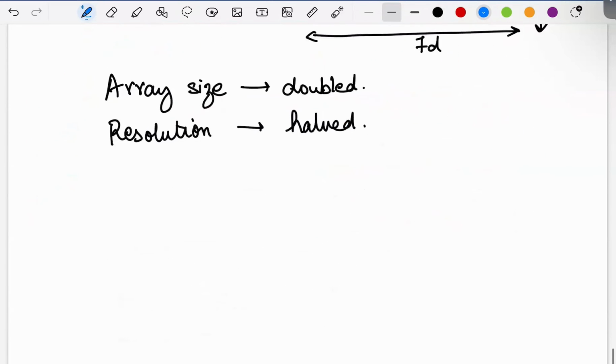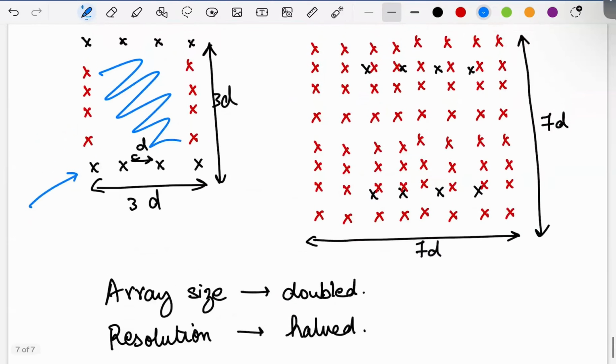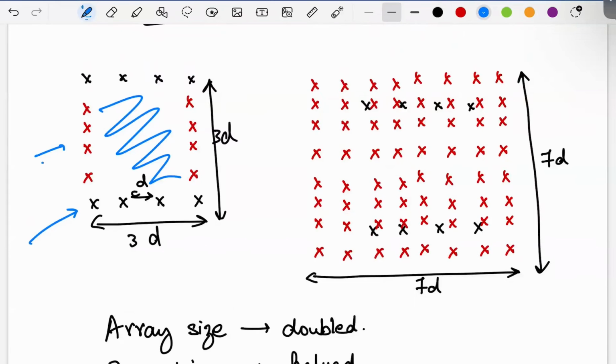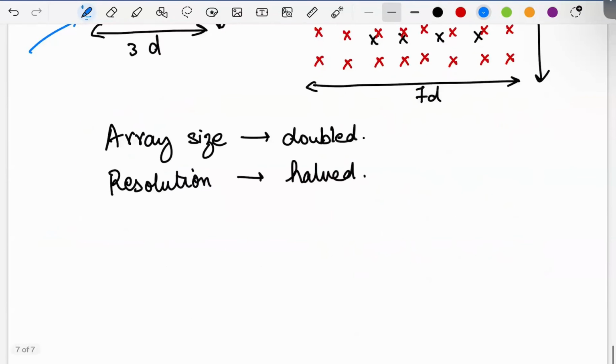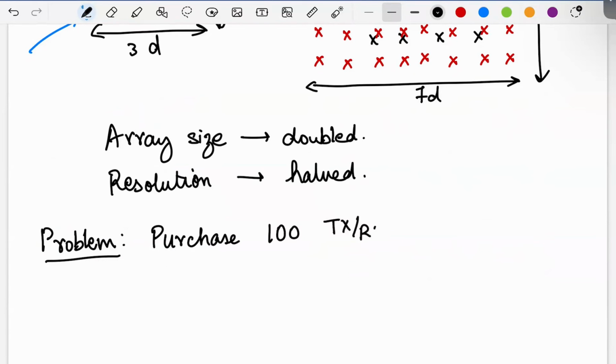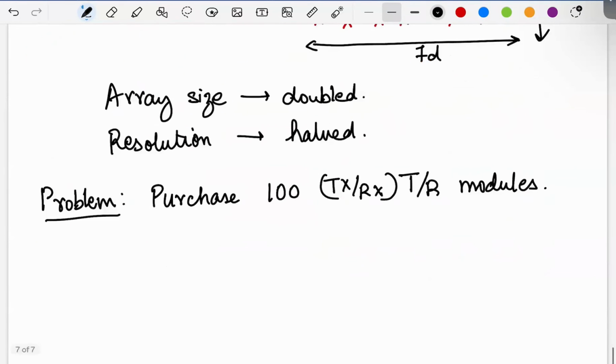Okay, so let me leave you with a quick question. Here we've only discussed the case where the TX and RX are separate, right? So this is RX, and this is the TX. So what if, I give you a problem to think about? Let's say you go to the store and you purchase 100 TX, RX, TR modules, right? Which means that each one can act as a transmitter and receiver.